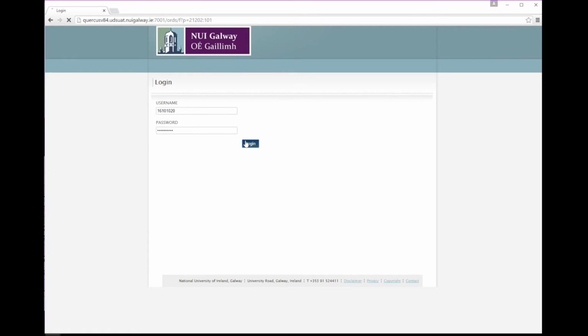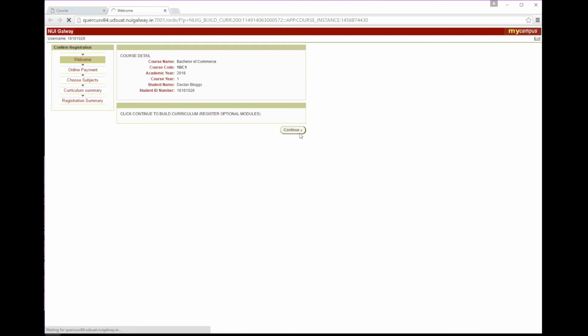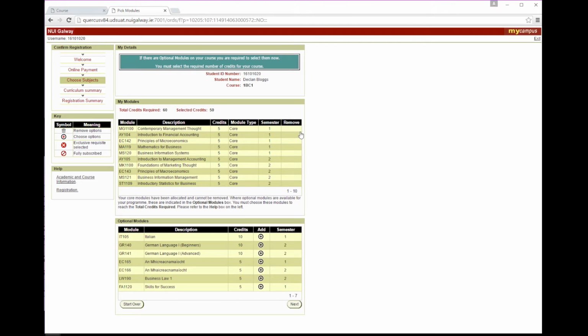Once logged in, you will see an overview of your account. Click on Select Subjects/modules. Where relevant, your core modules will appear automatically. You just need to select your optional modules where relevant. You must select your modules to reach the required credits of your course.